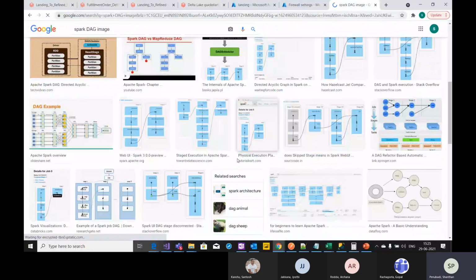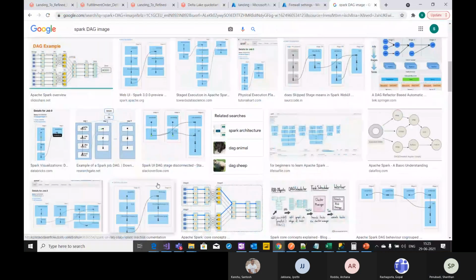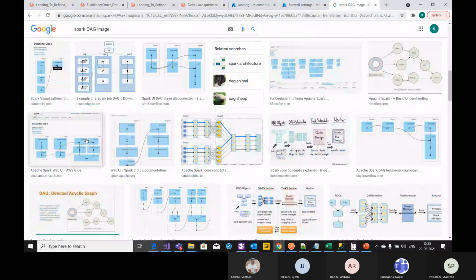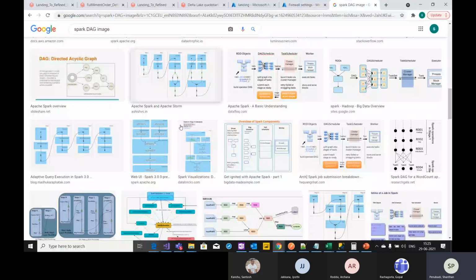These are all the images. Not getting any perfect image. Okay, let me just use this. So consider this as our execution plan.